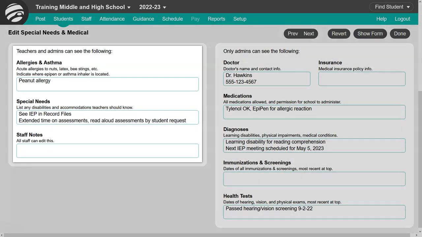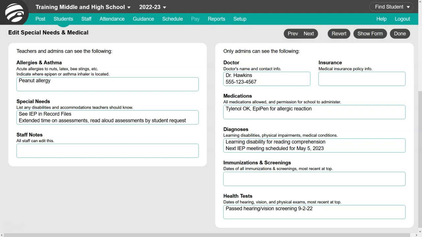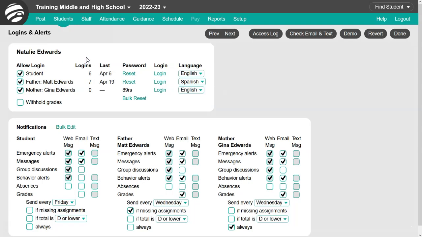Below that, the information on the left-hand side is visible to teachers and admins, while information on the right-hand side is only visible to administrators. Neither is visible to students or parents. Now let's go to Students, Logins and Alerts. This shows login information and notification settings for a student and their parents.